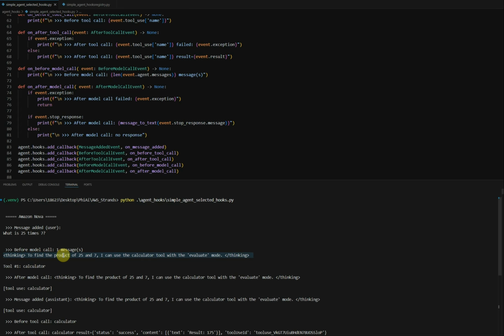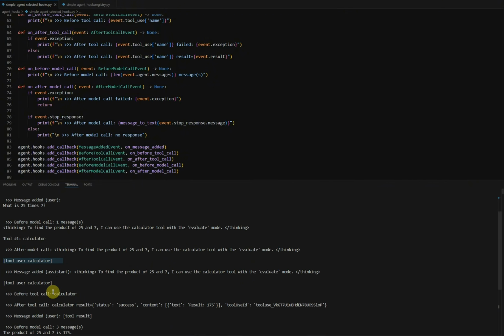Next, before the model call, we define this query, and the model is providing us with its thinking. So it says to find the product of 25 and 7, I can use the calculator tool with the evaluate mode. So now the tool calculator is invoked, and after the model call, the model says to find the product, I can use the calculator with the evaluate mode. Basically, it repeats the same story. And now it is using the tool. So basically, it's invoking the tool.